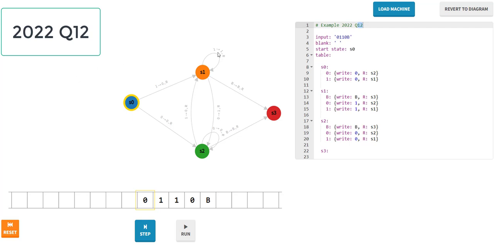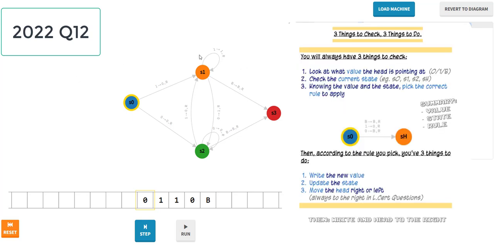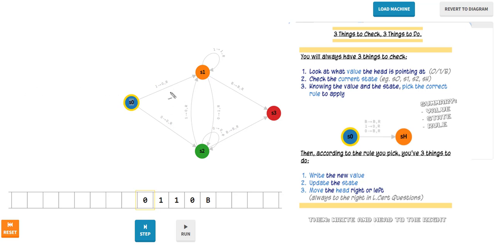This is the 2022 question 12 Turing machine question. We're starting off here at S0, the start state. So what we're going to do is look at our options out. We've got this way out and this way out to leave this state. This is our initial state. So let's look at our options.